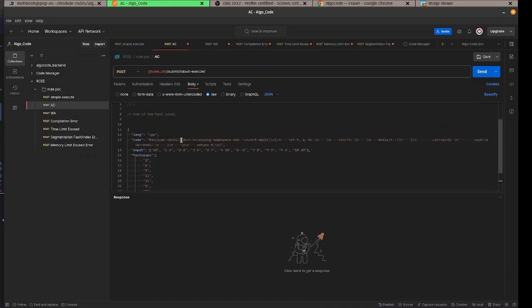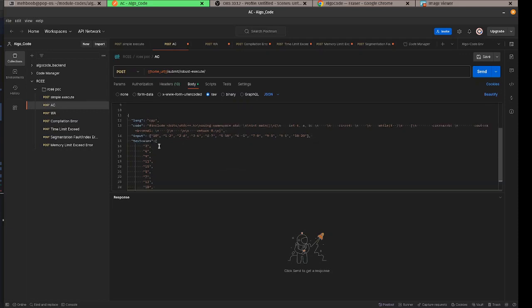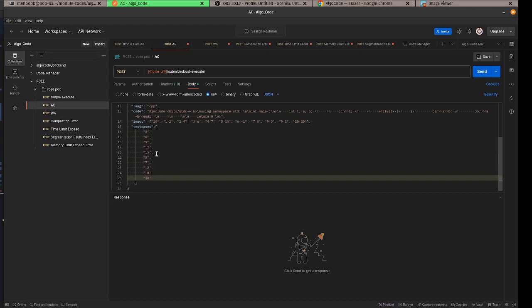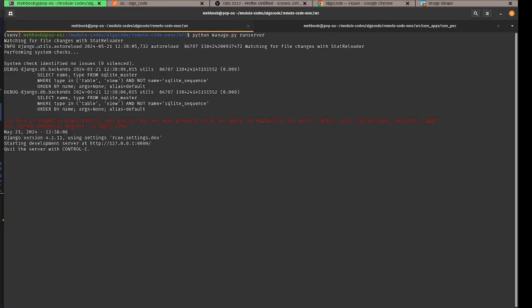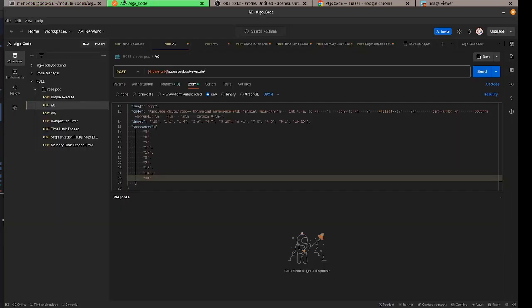So you see, this is a simple code, the sum of a few test cases. That means there are two variables, A and B, and the sum will be printed out. The number of test cases is 10, and these are the values A and B; in the first test case, 1 plus 2 is 3. You see, these are the test cases. So let's see. Okay, I think I have to run the server. Yes, this backend is built using Django. So let's see how things actually work.